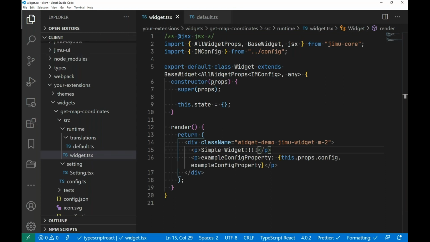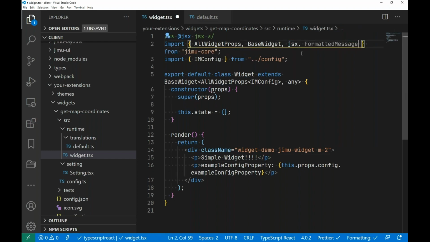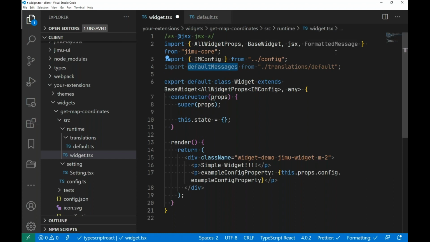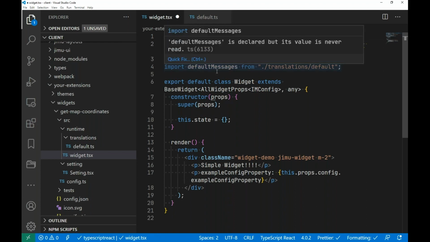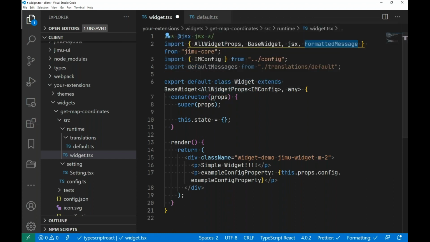First, we have to actually import the formatted message module, which is what we'll use. And we have to import that file we just created. So we'll just import that and call it default messages. We can now use formatted message to display our message. So I'll do that in the render function right down here.